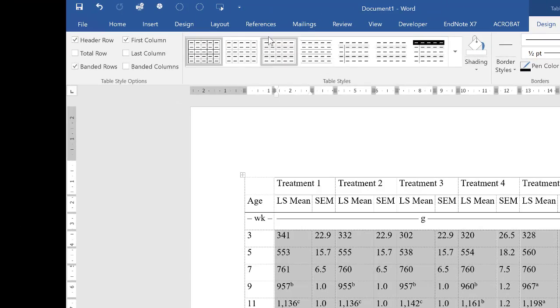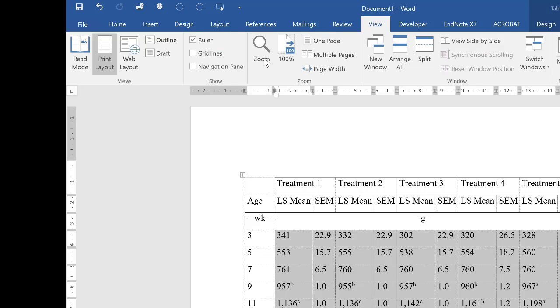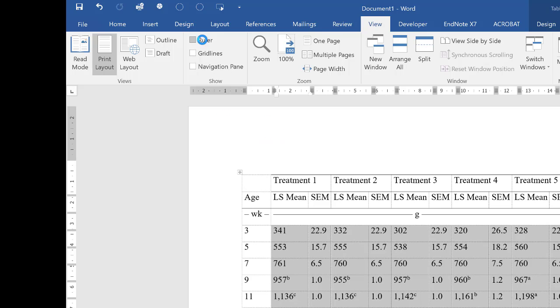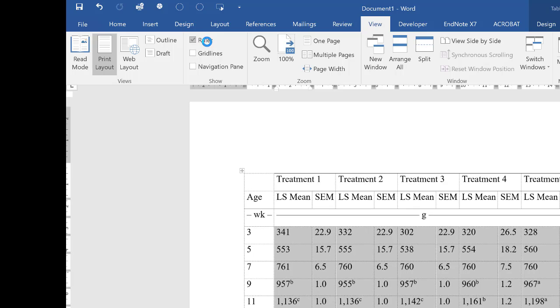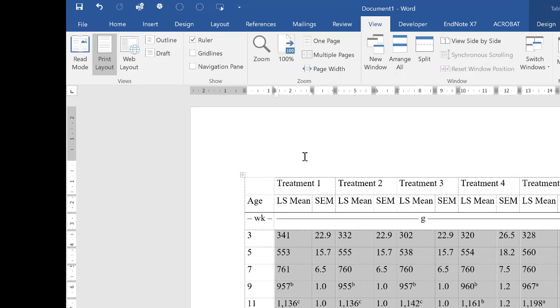If your ruler isn't enabled, just click on the View tab, and in the Show area, you can check or uncheck the ruler, and you can see the ruler disappeared. If I select it again, it appears again. Now, you can see that the different cells appear in the ruler area above.